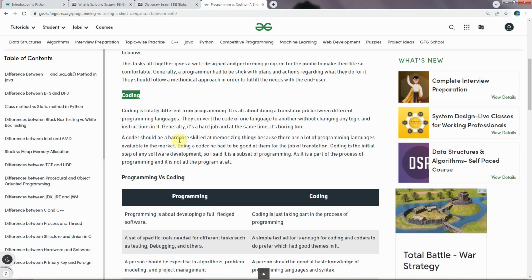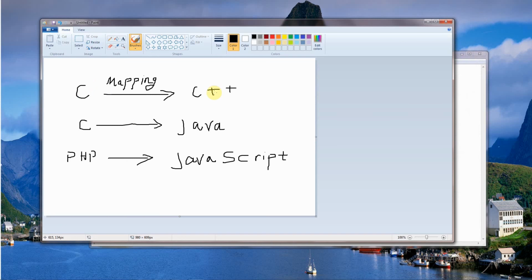A coder should be hardcore skilled at memorizing things because there are a lot of programming languages available in the market. Yeah, we have plenty of programming languages. Being a coder, you have to be good at them for the job of translation. If you want to translate from C to C++, a coder should have enough knowledge in C and C++ together. Or if a translator or coder wants to translate C to Java, he must know C and Java well to discover the relation between them.